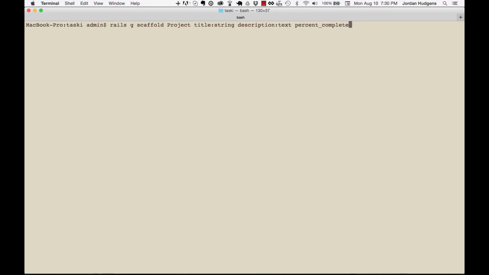So next is percent_complete. Because I want to have a value in the database for each project that is kind of like a running total. So if a project has a bunch of tasks associated with it, say it has 10 tasks associated with it, if 8 of those tasks are complete, I want a way to look right at the project and say, okay, this one is 80% complete.